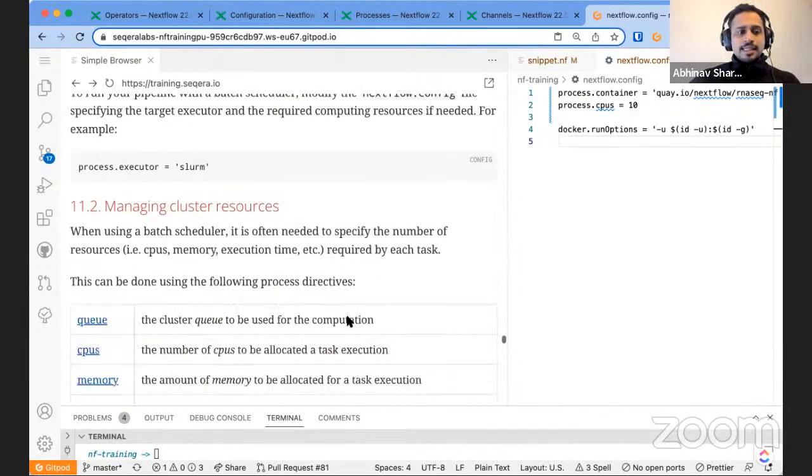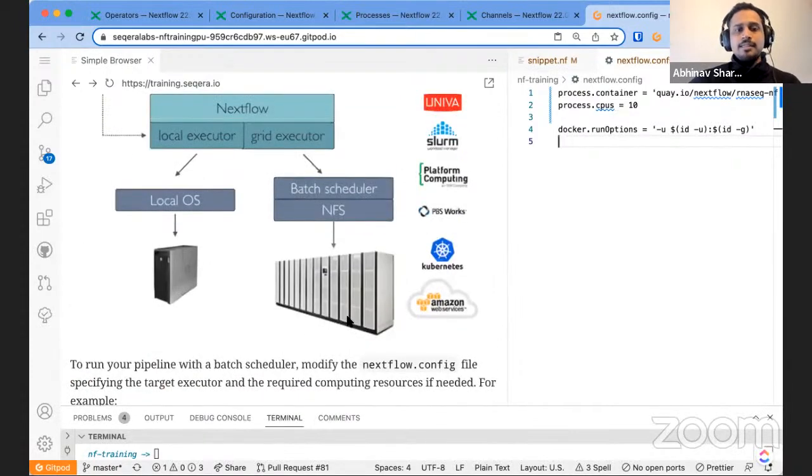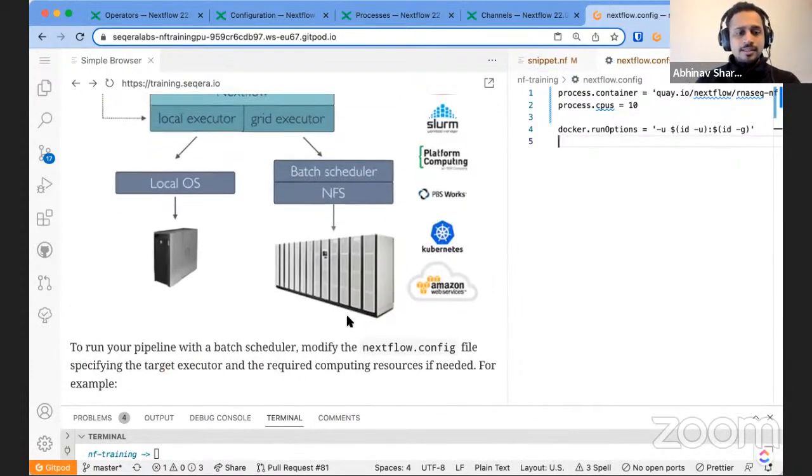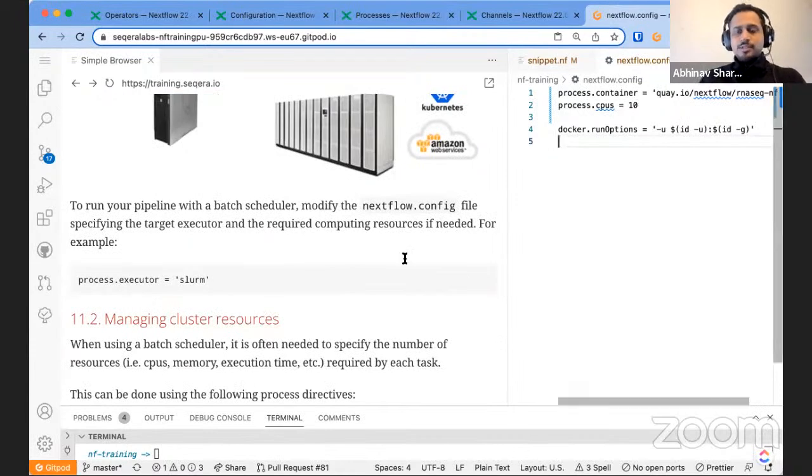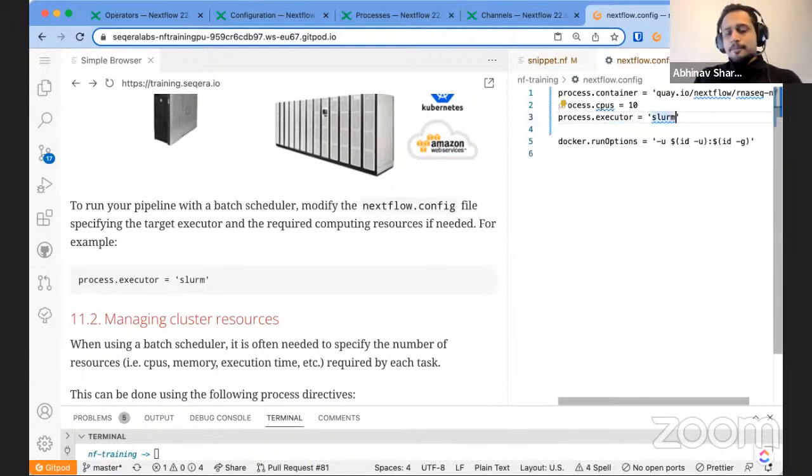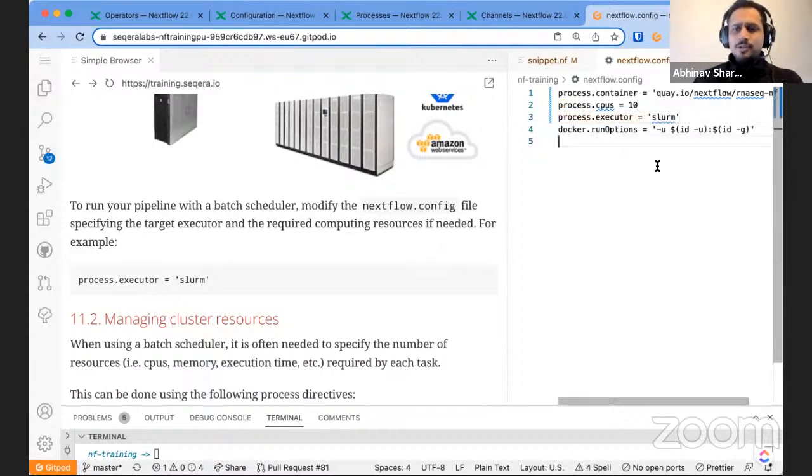So for example, to change a pipeline execution environment, you can specify process.executor equal to slurm. And tomorrow, if you want to run this pipeline on a configured PBS Pro cluster, you can just change the single line and you are good to go. Again, this makes a few assumptions, that Nextflow is already installed on your cluster, that it has similar file paths, etc. But that's the big idea.